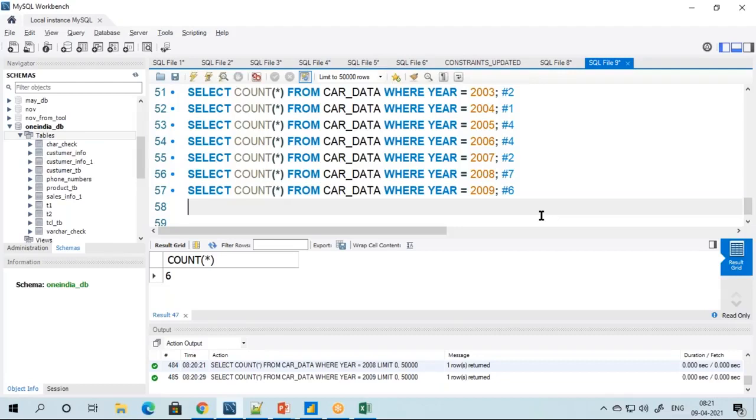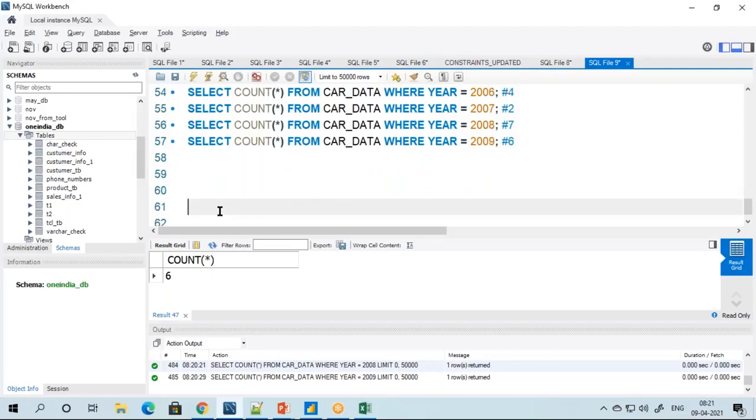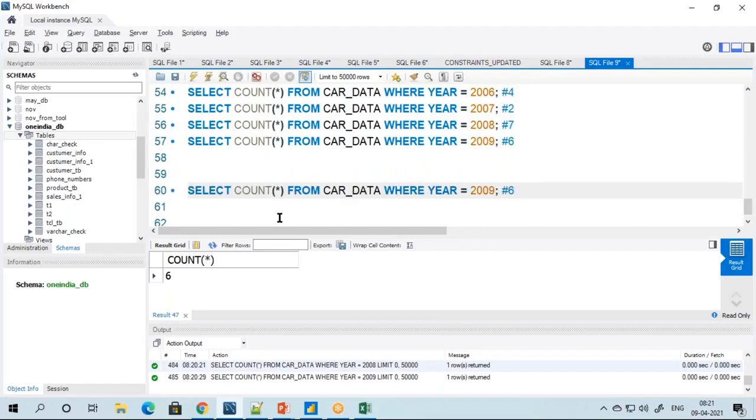What will I do to solve this problem? Let us go and use something called GROUP BY. Every time I can't keep on writing the code, so I will copy paste this again. Listen, I'm copy pasting this again without writing a WHERE condition.